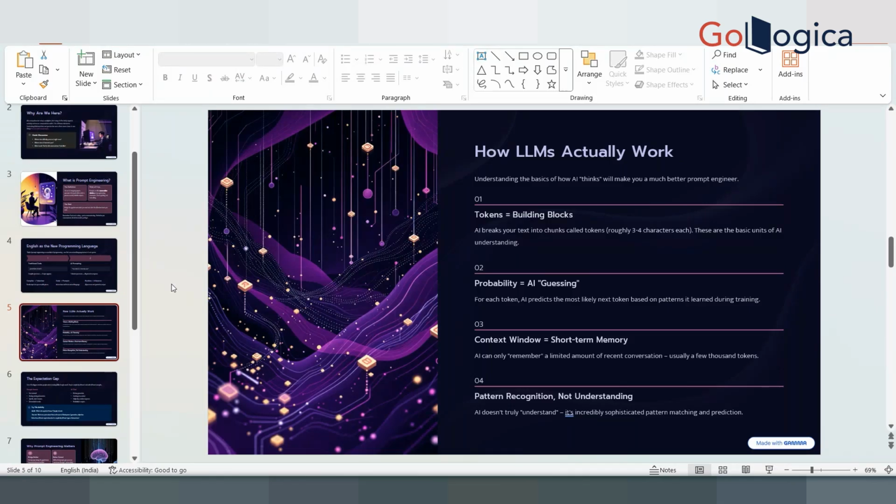So tokens are that part. Then there is probability, where AI is guessing the next letter. For each token, AI predicts the most likely next token based on the patterns it has learned during the training. Okay, so I know now this sounds very complex.